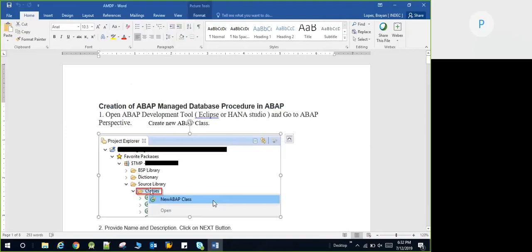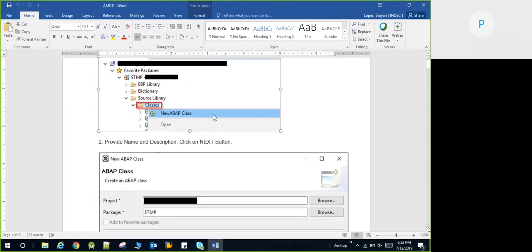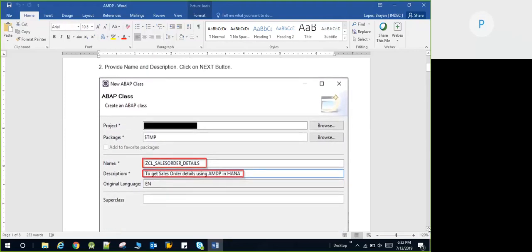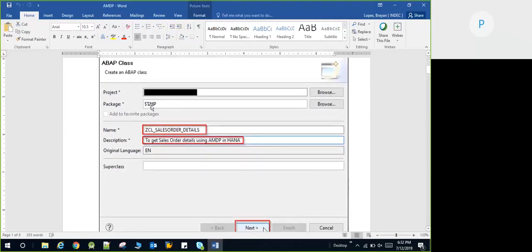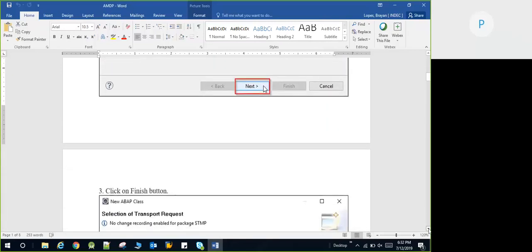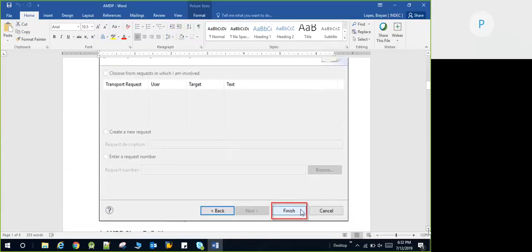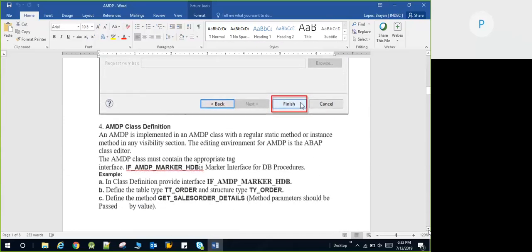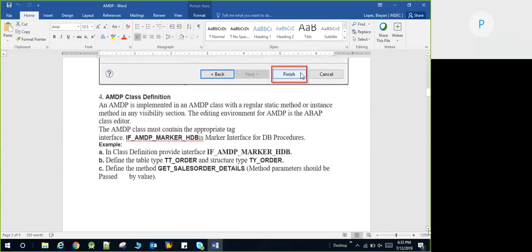As you can see, we click on classes. We create a new ABAP class. Then click on next. We provide these details. Save in temp. Provide the class name, provide the description. Go to the next. Provide the transport request. Okay. So now the important thing in an AMDP class.